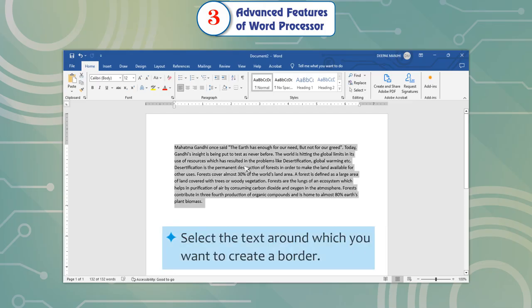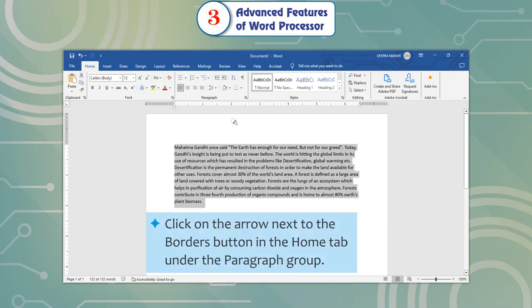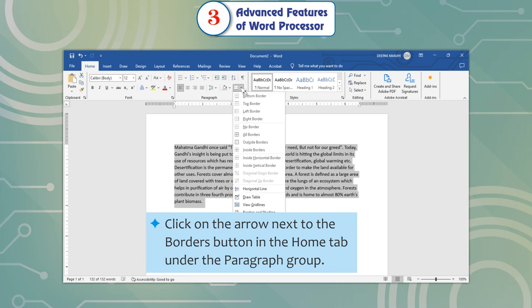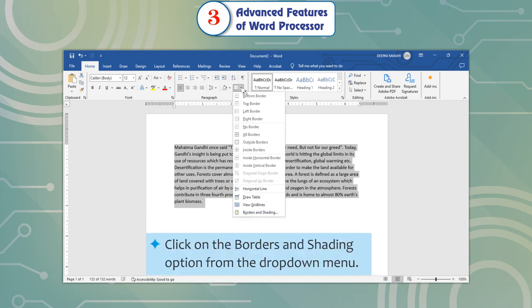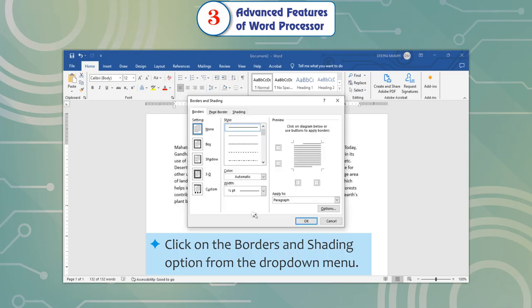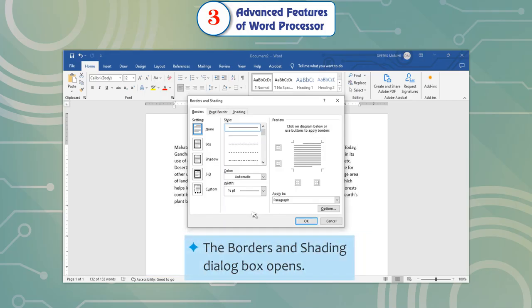Select the text around which you want to create a border. Click on the arrow next to the Borders button in the Home tab under the Paragraph group. Click on the Borders and Shading option from the drop-down menu. The Borders and Shading dialog box opens.